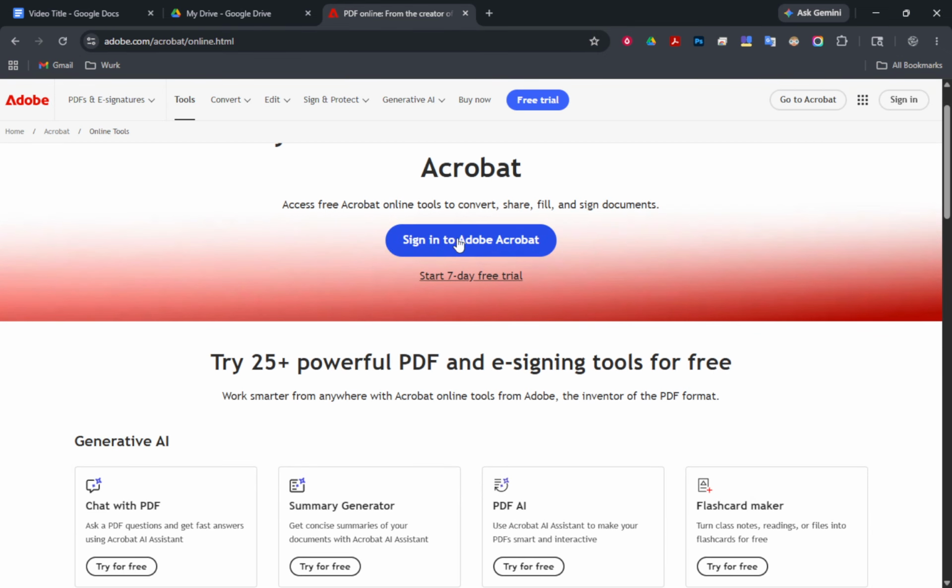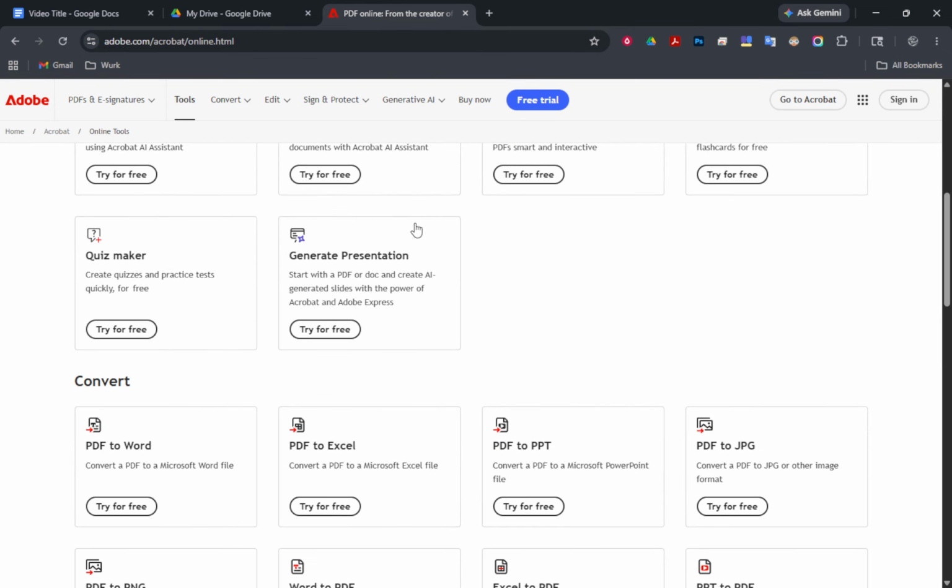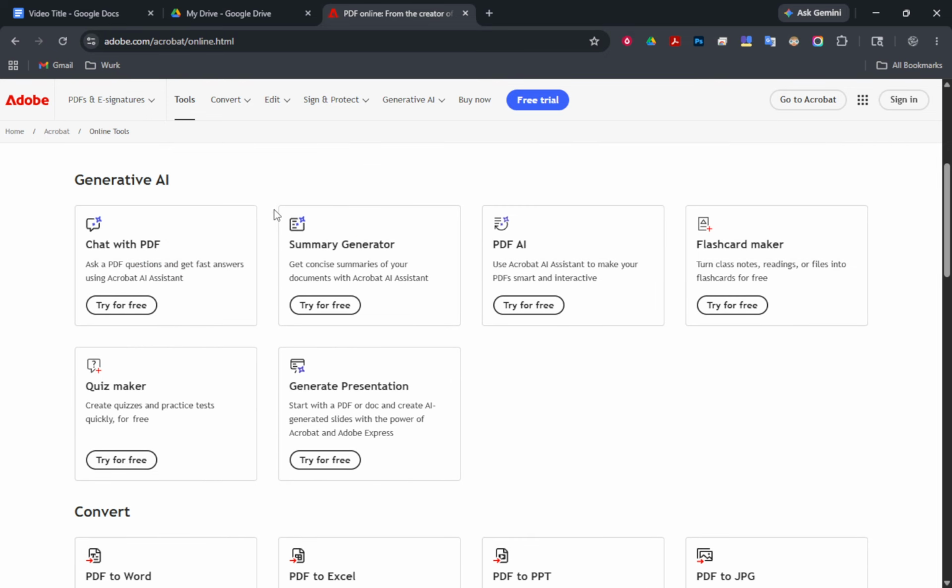Just a quick note. Avoid uploading sensitive documents to random websites. Stick to well-known services you trust.